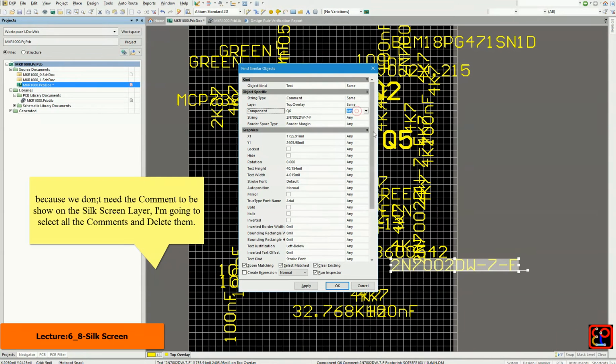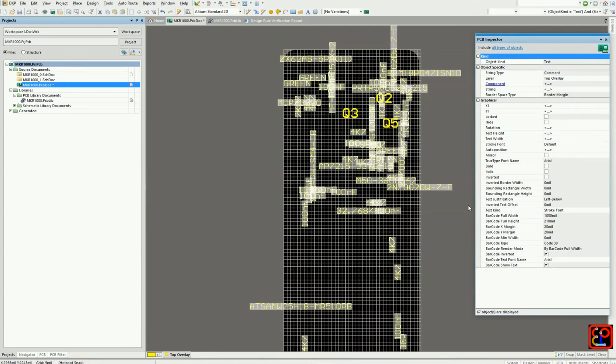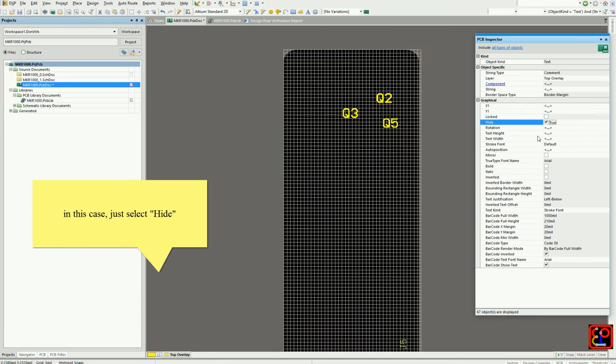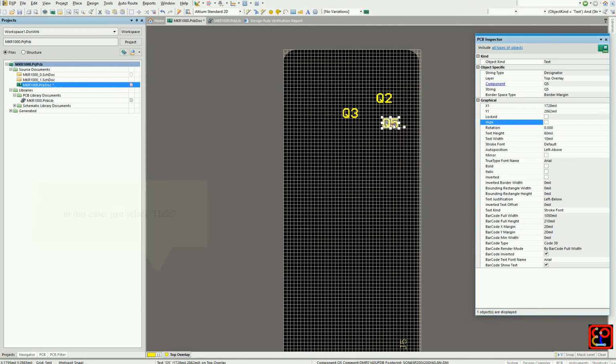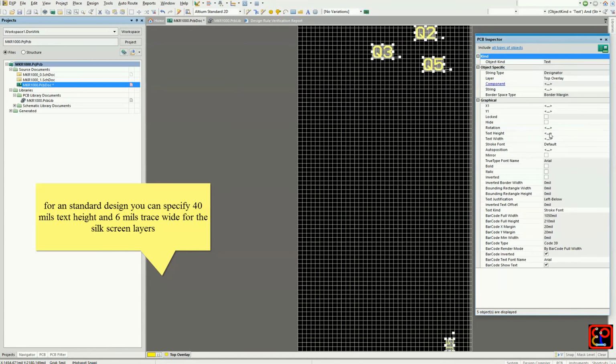In this case, I'm just going to select all the comments on the board, and we need to delete those ones. In order to delete, you need to hide, because you cannot delete a primitive that belongs to a component. I'm also going to do a find similar on the designators and change the size of the silkscreen.